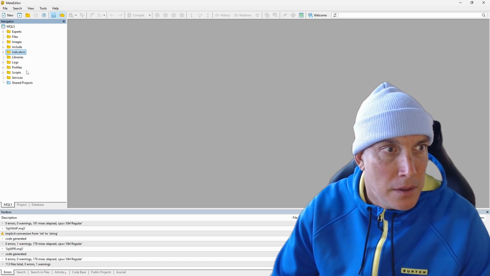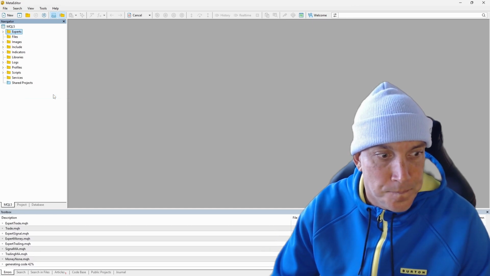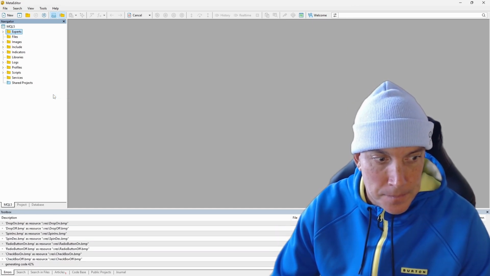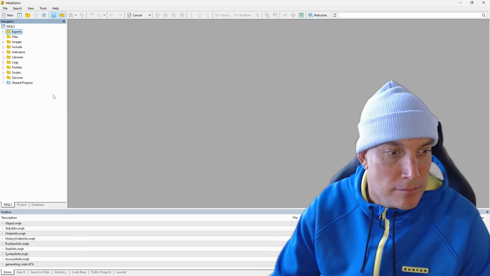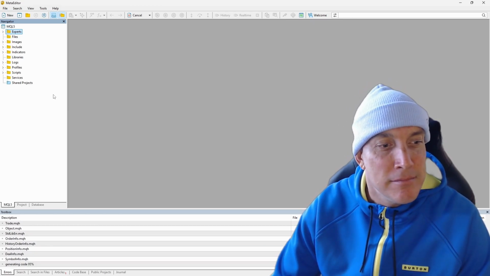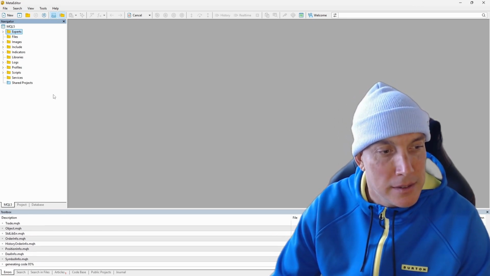Okay, so we compiled the indicators, and looks good. What about this next one, the experts? We're also gonna click compile. It's compiling, whatever that means. Compiling, creating, putting the code together, compiling.